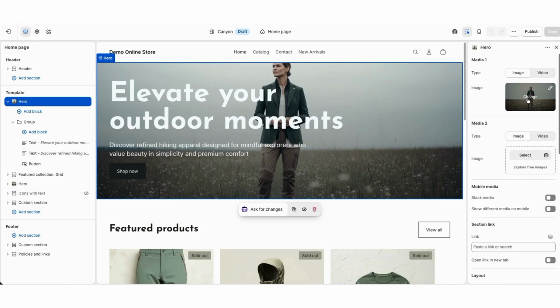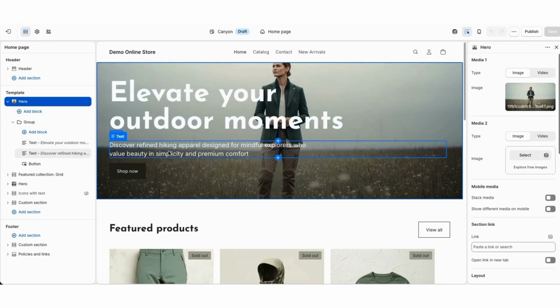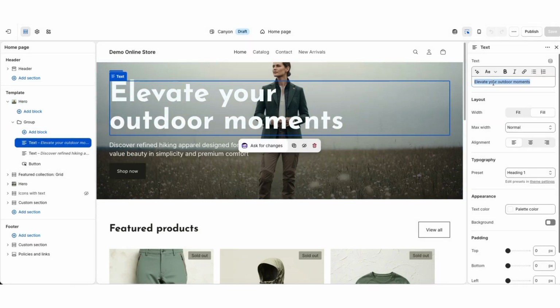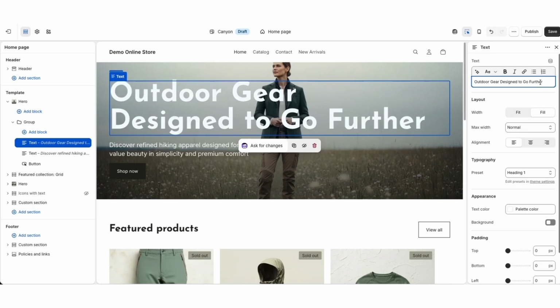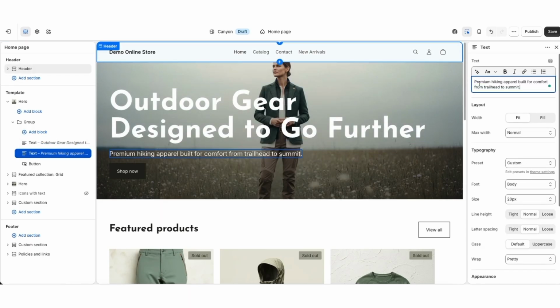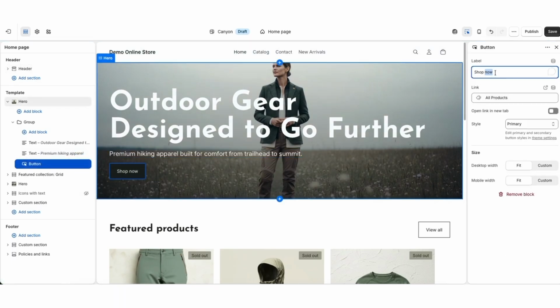For a real store, your hero section should very quickly answer 3 things. What do you sell? Why should somebody care? And where should they click? So instead of leaving generic AI copy here, I'm going to make this much clearer. Something like outdoor gear designed to go further. Then underneath, premium hiking apparel built for comfort from trailhead to summit. And our button can simply say Shop Collection. Short and clear.